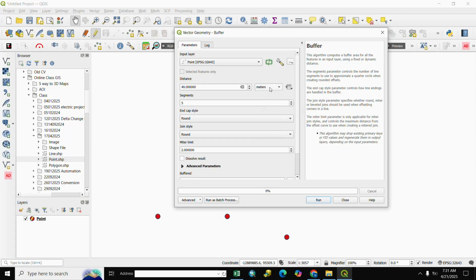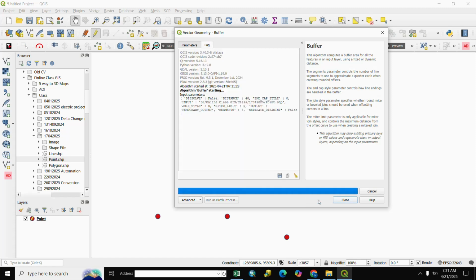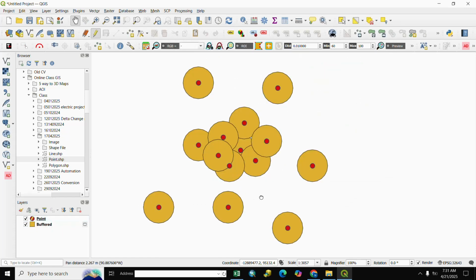We select meter here, segments 5, and type round. If you want, you can select flat or square as per your requirement. We select round here. Join style is also round and miter limit 2. Then okay, our buffer is created.